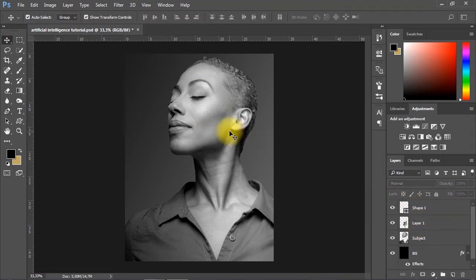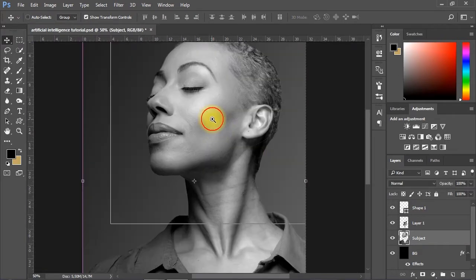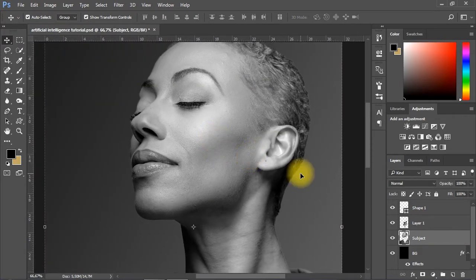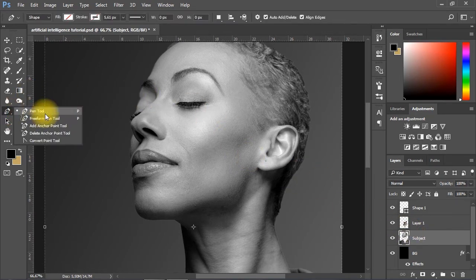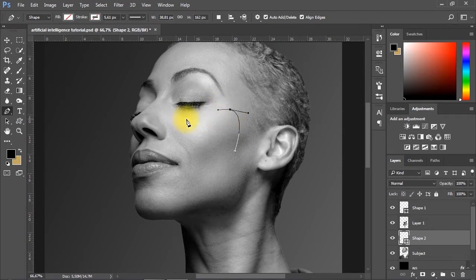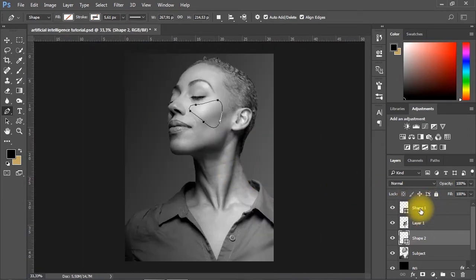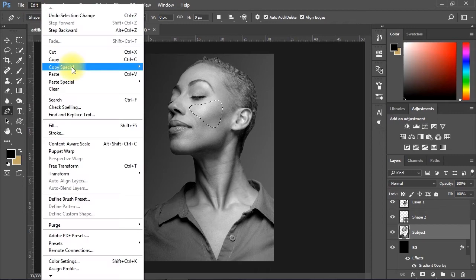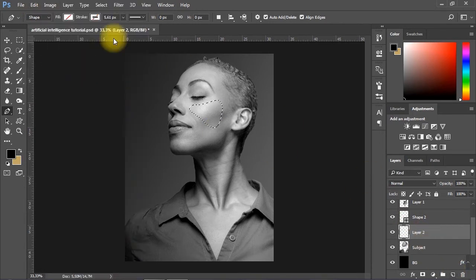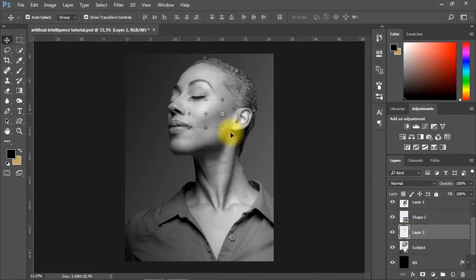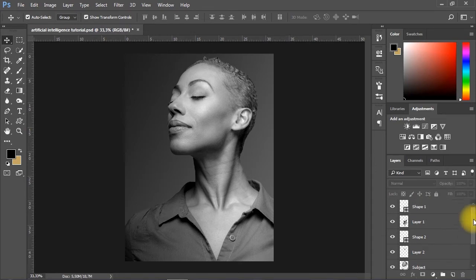Then go to Edit menu, Paste Special and select Paste in Place. Also, I would like to copy a portion from the cheek of the subject, so to do this, I will repeat the same process and use the pen tool again. I will delete the shape layers because I don't need them anymore.